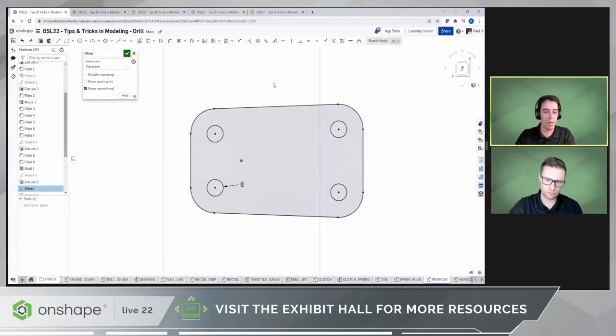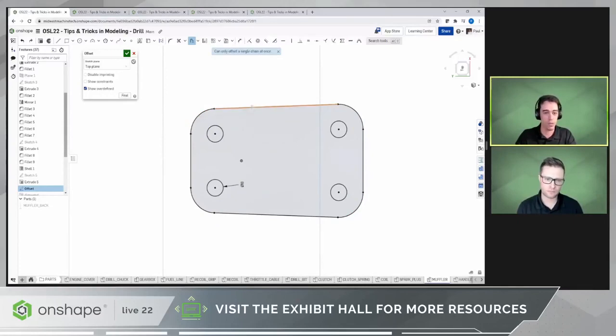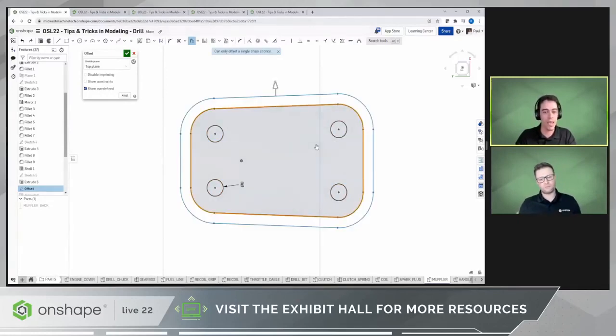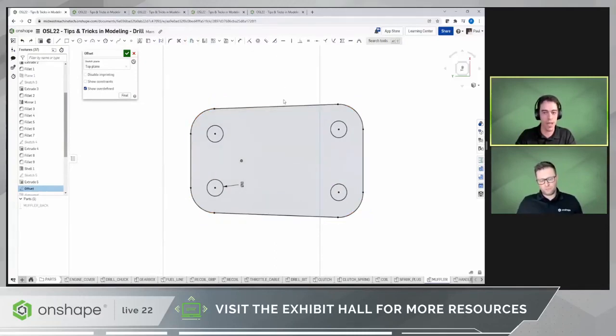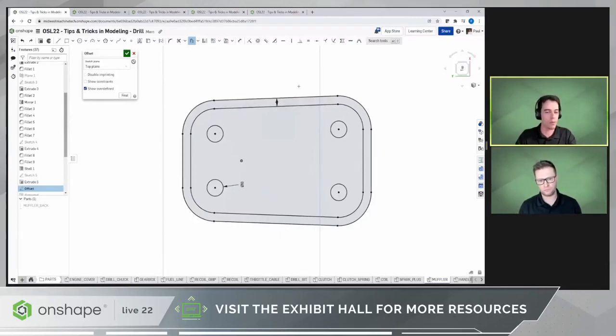So I could maybe window select entities, but it only handles a single chain at once, right? So I would have to unselect the circles to get my offset. You could use maybe the tangent connected edge selection. That could be also another option. But my tip for today is to use the left click drag option. If I left click drag an entity, it automatically grabs the entire chain of sketch entities, and then I can enter a precise value, maybe for my offset here. So this is my first tip for today.